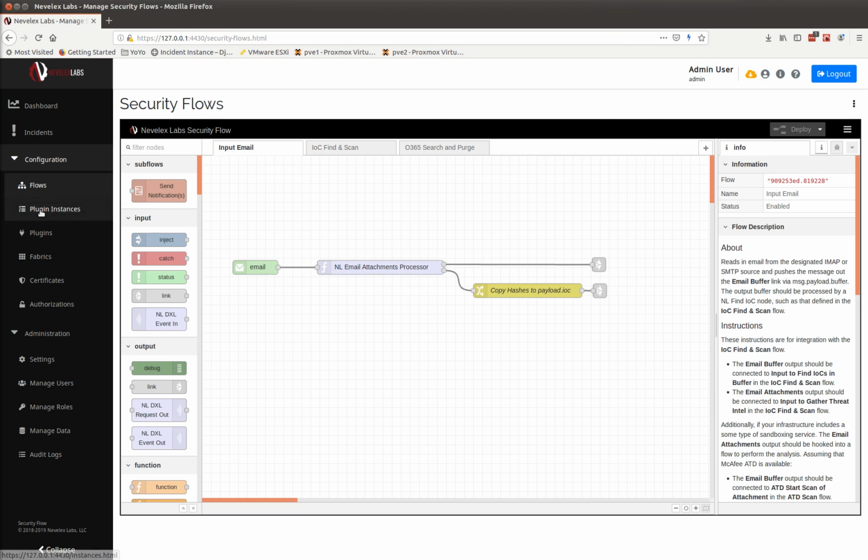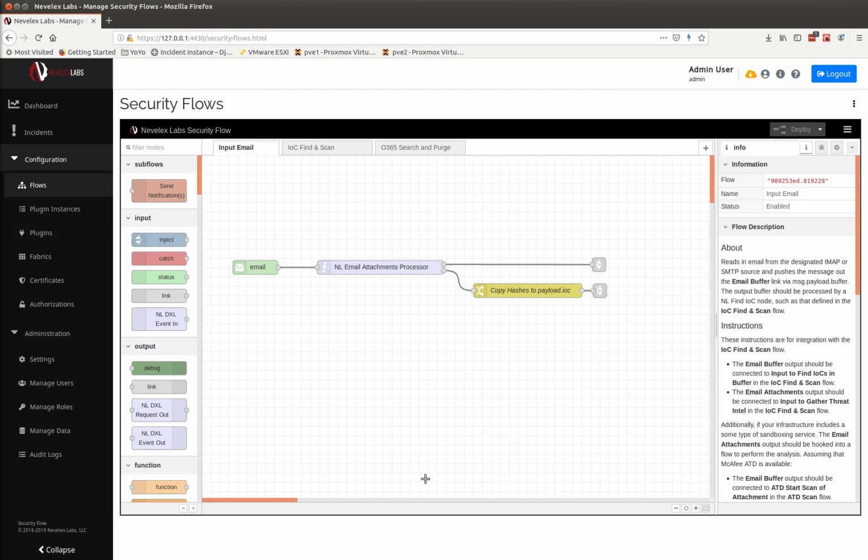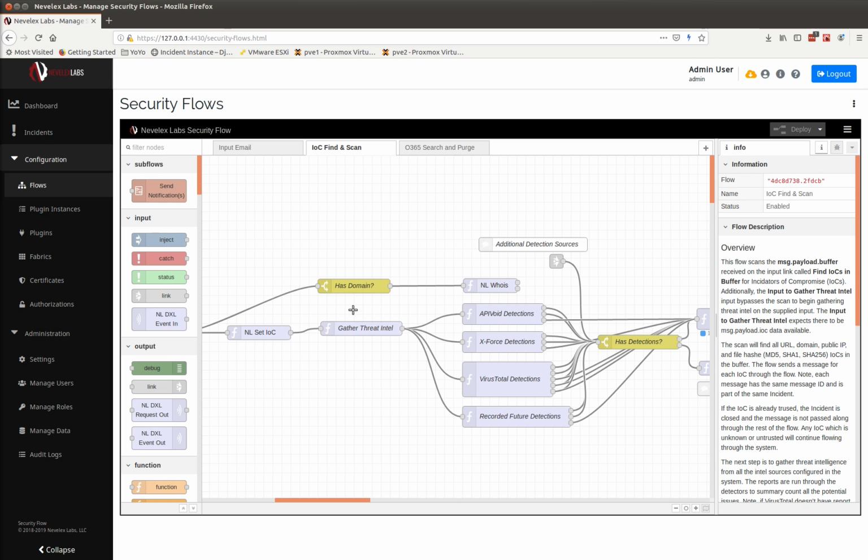Before we go in and look at the details, I've added in a few plugins. It's the Recorded Future, X-Force, and Exchange Online plugins. Recorded Future is configured for broadcast support as well as X-Force. So within our flows, when we reach the point of gathering threat intel, those plugins will respond to that broadcast threat intel request.